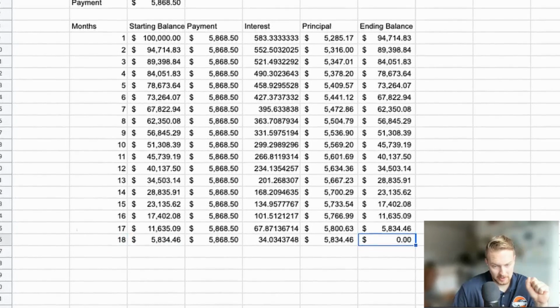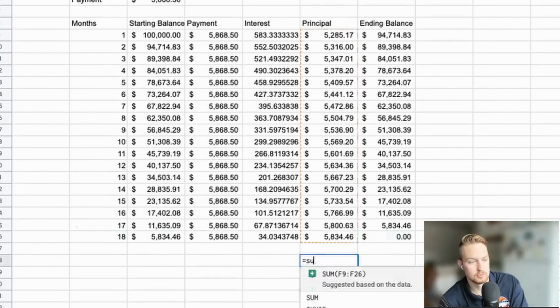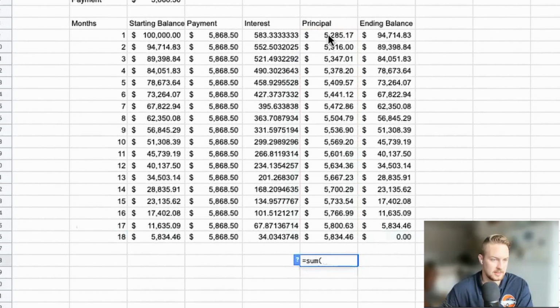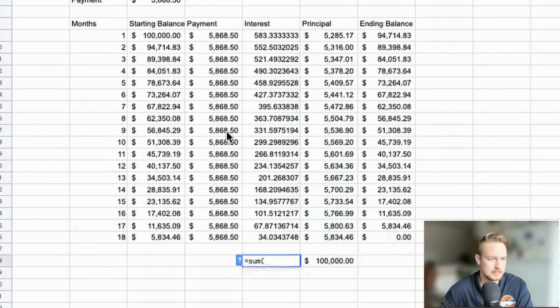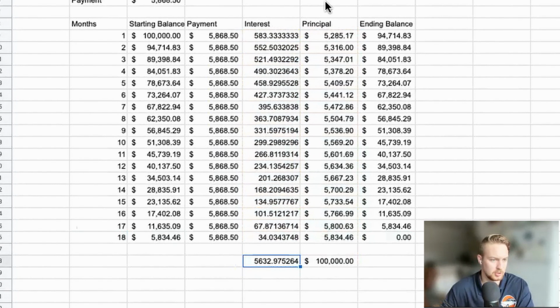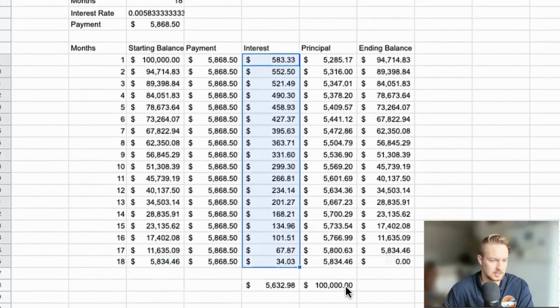And from here, we can fact check ourselves: our principal should equal $100,000. And it does. Boom. And then if we want to see how much interest we paid, we're going to do the equal sum once again on this interest column right here. Boom. That is in moolah. You can even clean this up because this is in dollars. I'll do the accounting format again. Nice, nice.